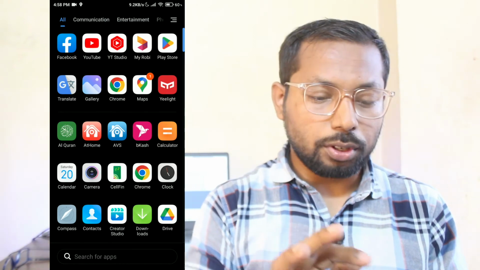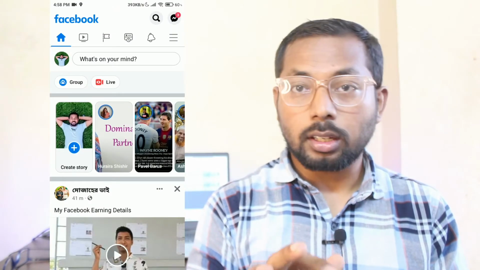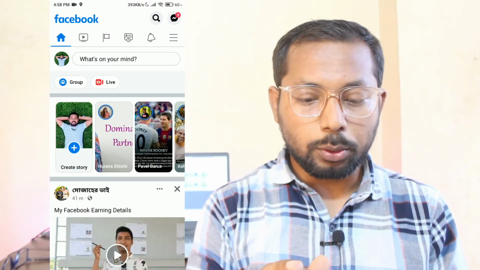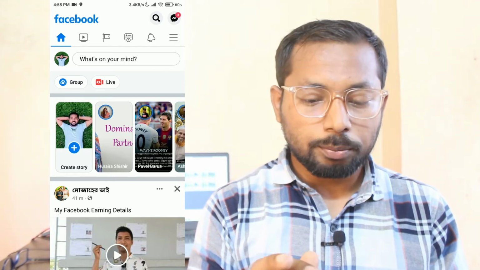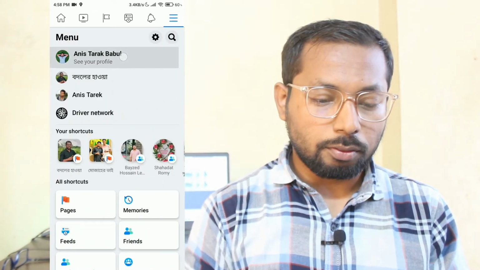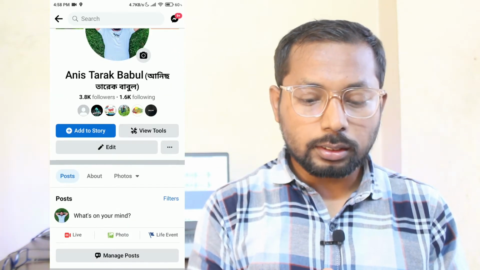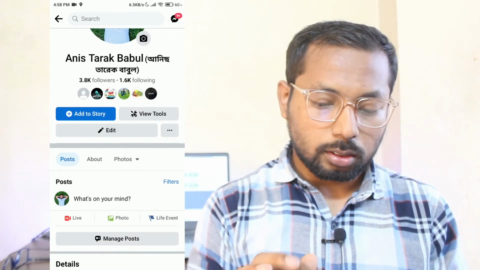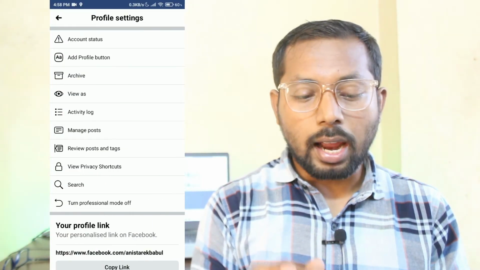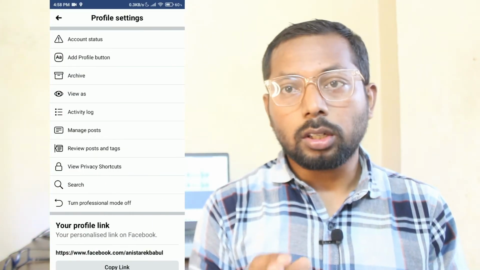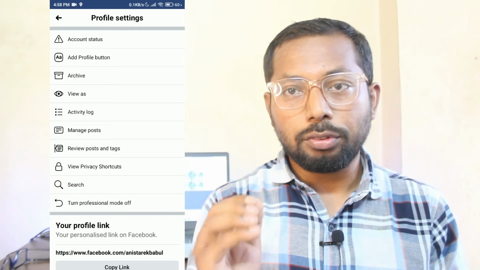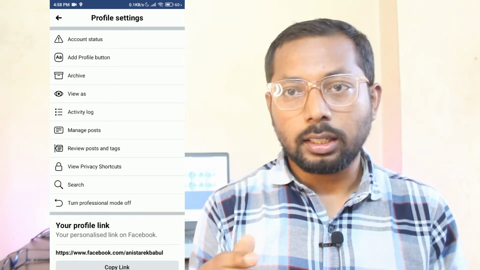First of all, open your Facebook app and click on the three-line menu in the top right corner, then open your Facebook profile. Then here is the three-dot menu. Click it, and here is Add Profile Button. It only works in professional mode. If you turn on professional mode, then it works.